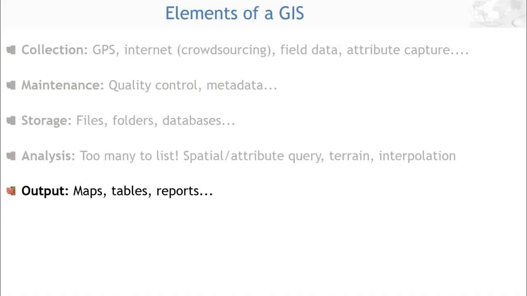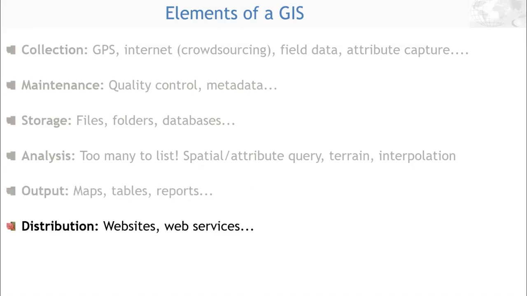Output. Output describes the results in the form of maps, tables, reports that are generated using geospatial data. Distribution pertains to the distribution of the outputs through websites, web services, publications, digital maps, like Navenza maps, etc.